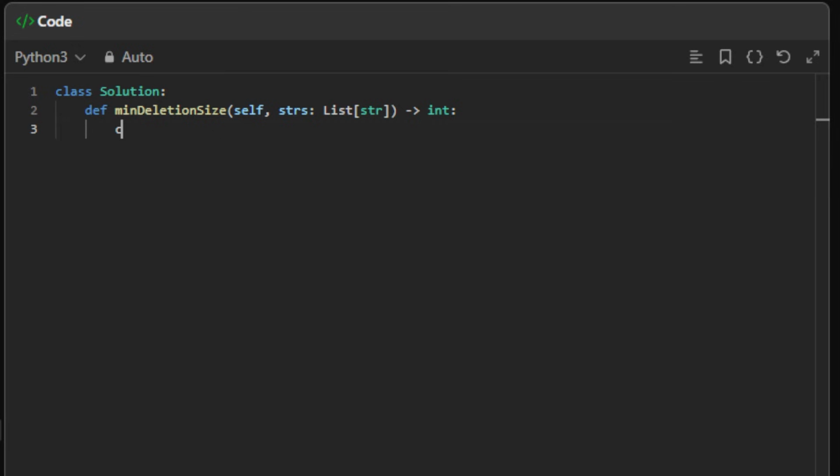We have an amount of columns which is given by the length of any string. Let's take index 0. And the amount of rows is the length of strings. Now we have a DP array, which is an array with 1 times columns. And remember that we use 1 for every element initially.